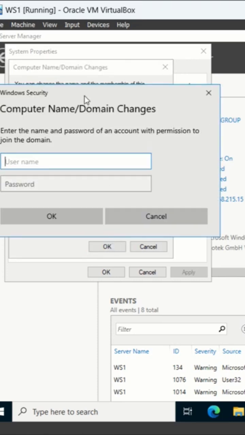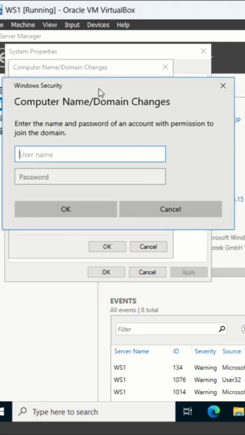Now it will ask you for the credentials. So you will need the user ID and password for the account which has permission to join the system to the domain. So I am going to use here domain admin account. So let me type credentials for that.